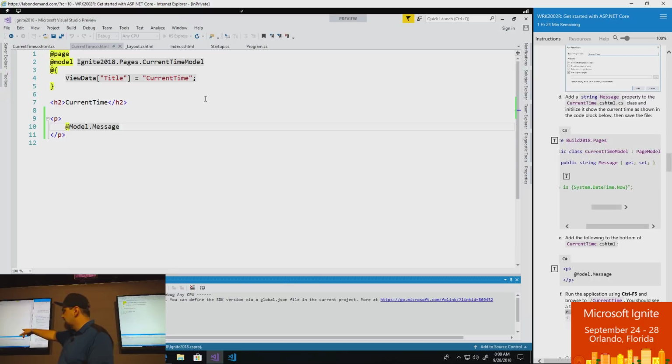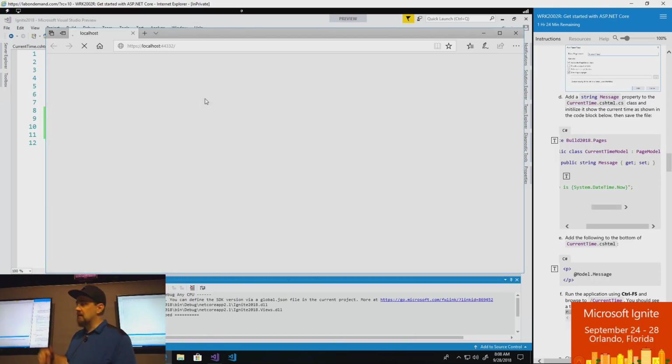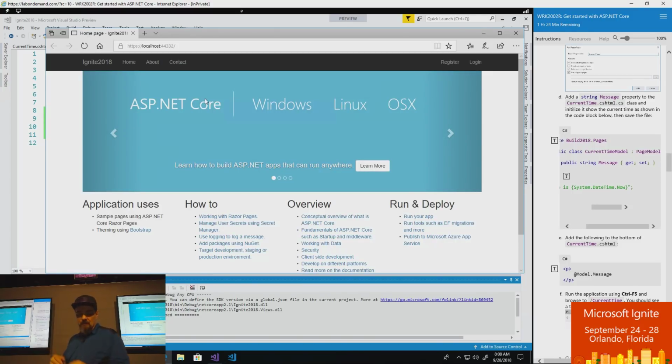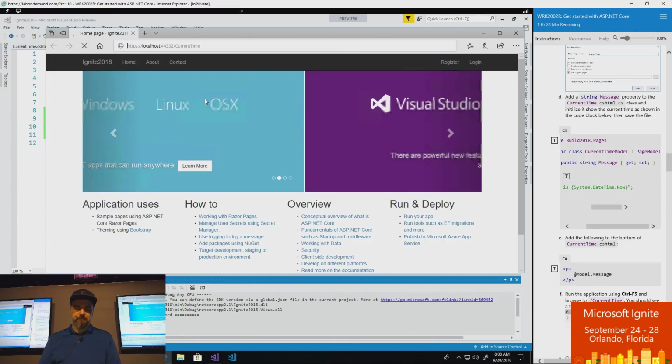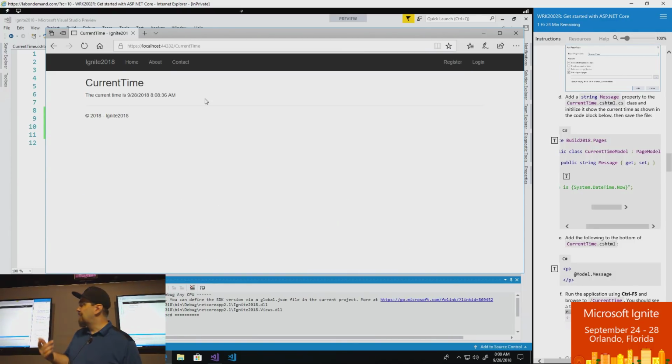So it built. It did a restore. Here comes the IIS. It's going to go to my page. All right, that looks good to start. And I will go to current time. The current time is 8:08 because these machines are configured on Pacific time. No big deal. All right, but we've done it. We've written a simple page that's outputting the current time. And if I refresh, you see the time changes. Simple, right? No problem.